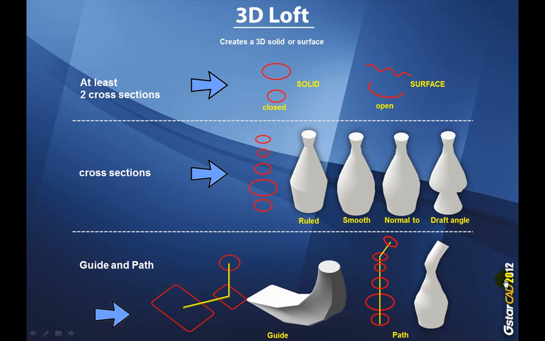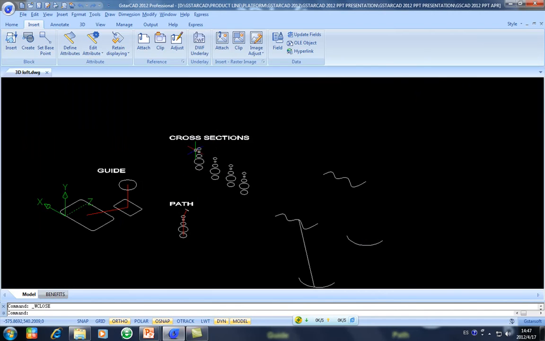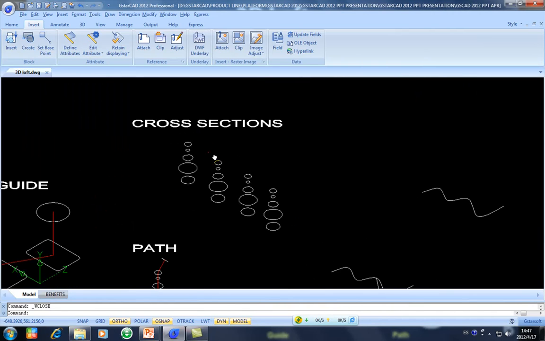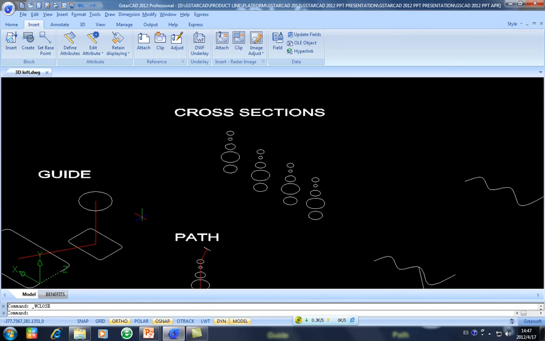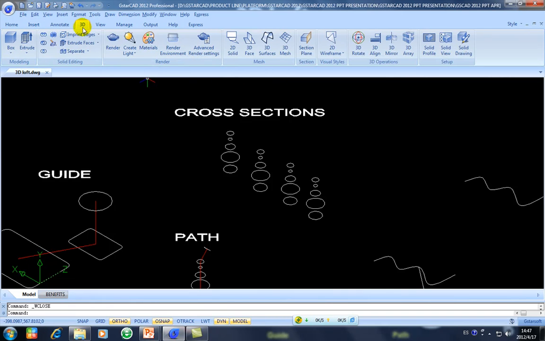Okay, so let's see a demo of how it works. We will perform 3D Loft with three options: cross section, guide, and path. To do this operation you have two ways. Here in the ribbon you will have a 3D tab, and in the 3D tab you will have the modeling panel, where you can find Loft. The other way is to type the command loft, and that's it.